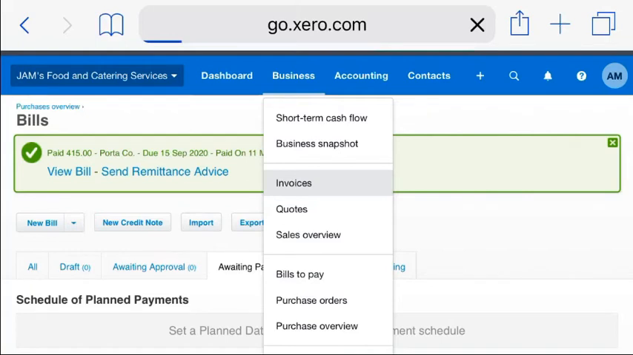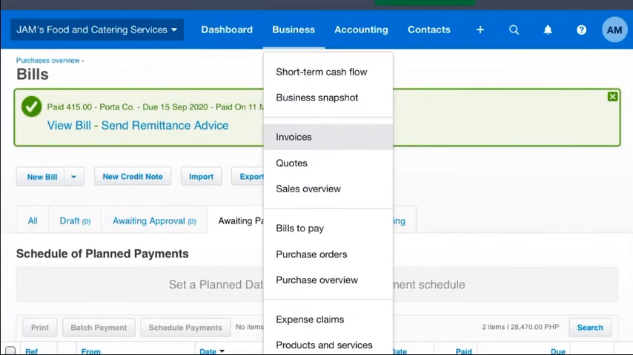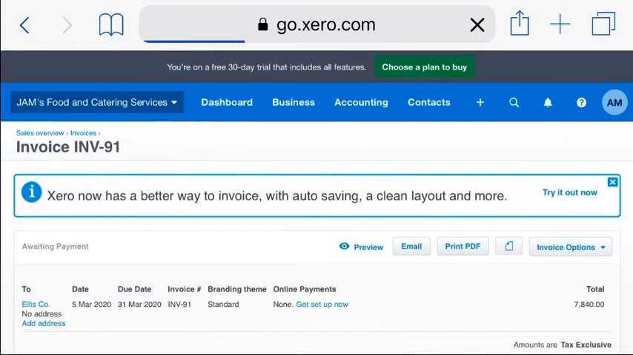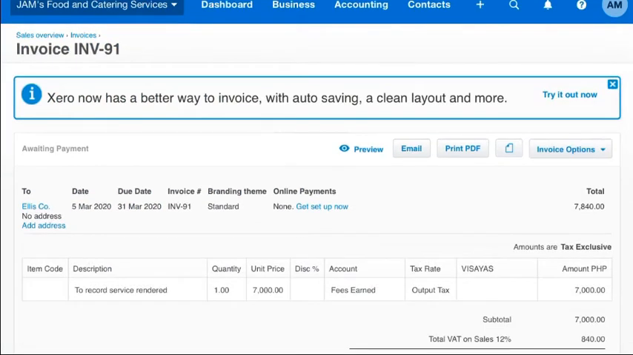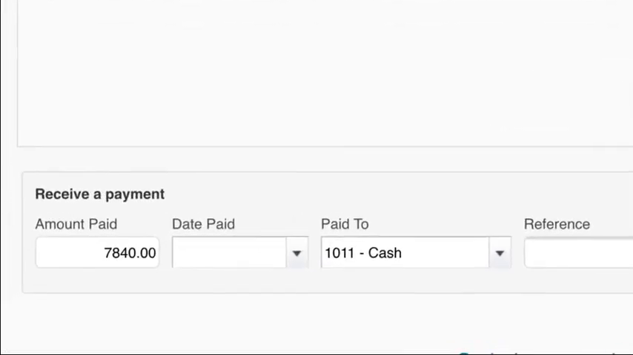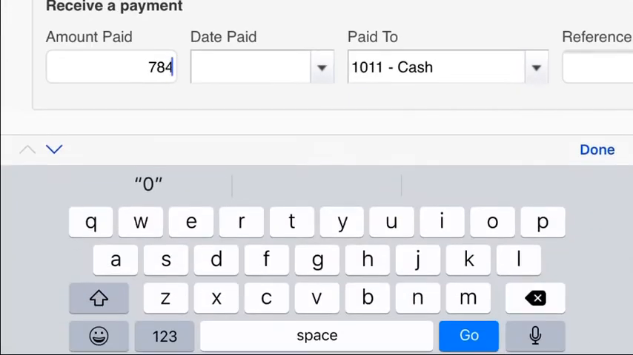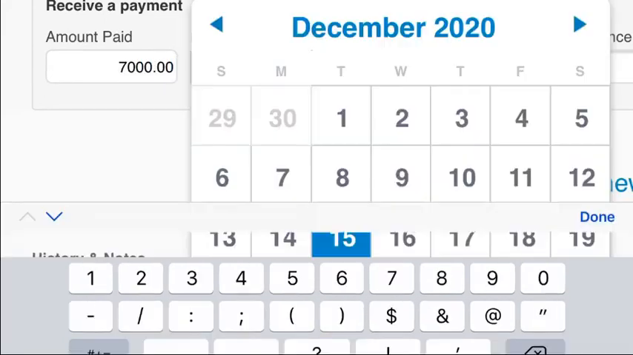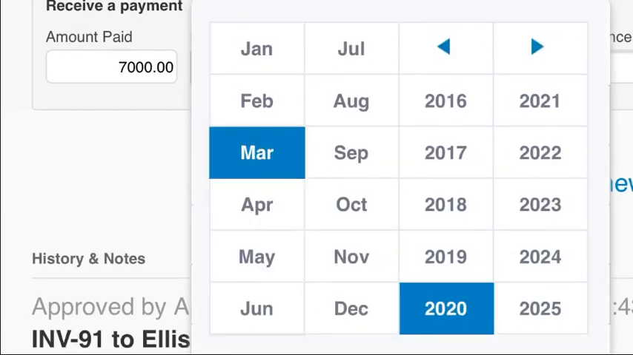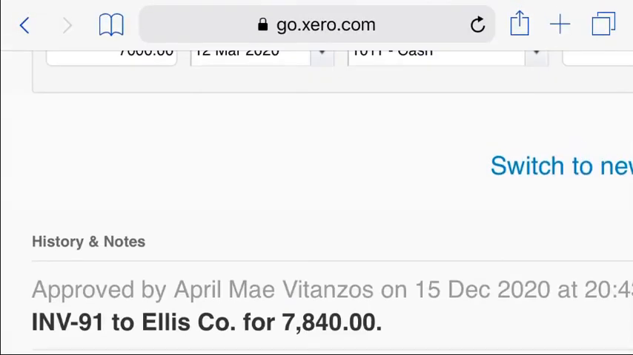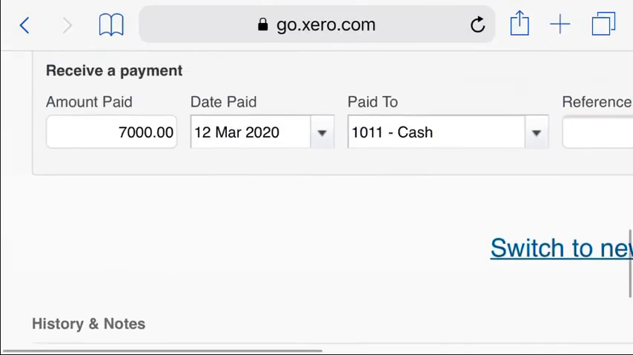And for the next transaction, click the invoices, click the LSCO Corporation, and then total na 7,840, and then I receive a payment with an amount of 7,000 March 12 ako na receive.